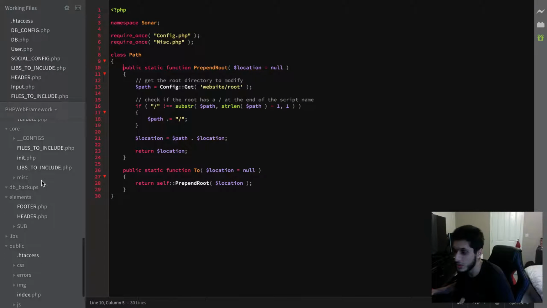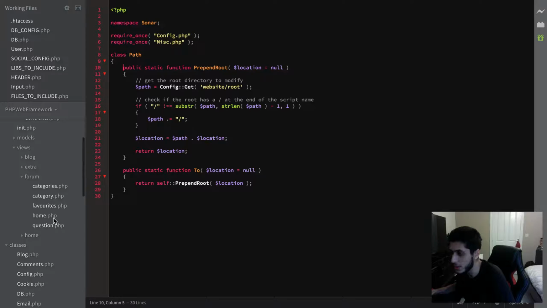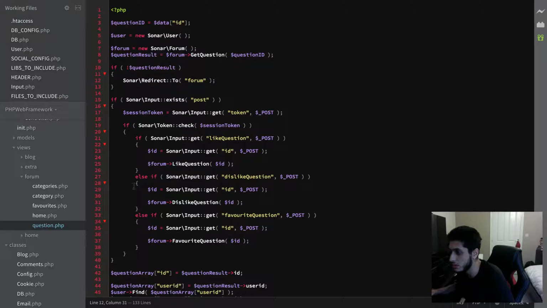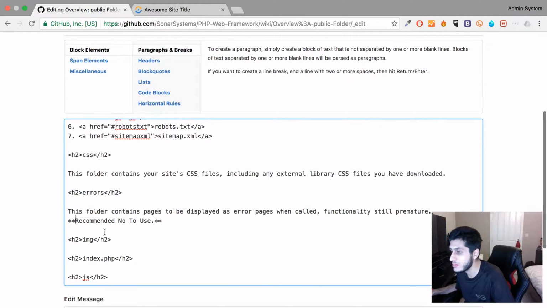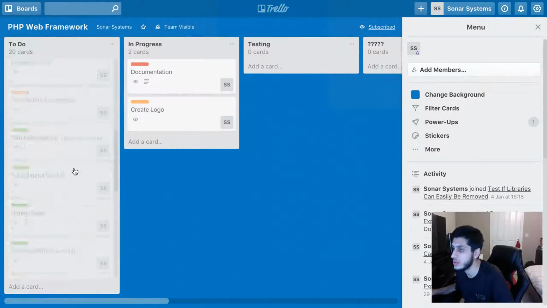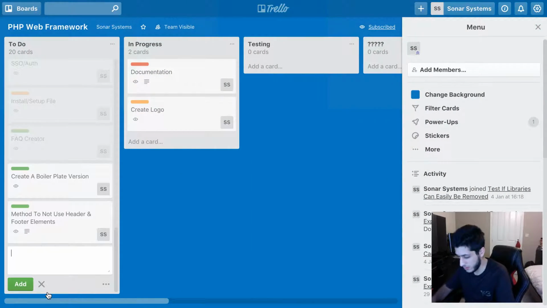Okay, so I want to undo the changes I made. So if I go to the question page, undo those changes. So good now. Happy with that. I need to add it to Trello as well. So I need to add: properly implement error pages for stuff like 404.